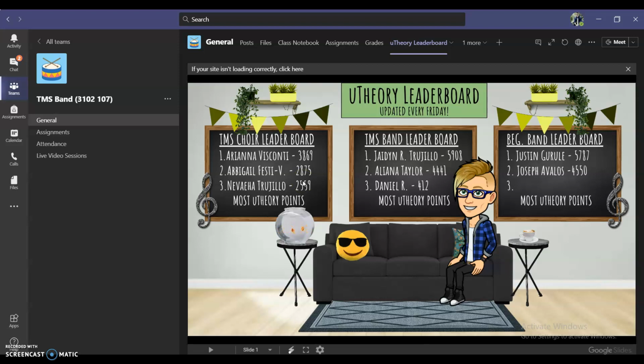The better you do at your U Theory lessons and skills, the more points you get. So don't just go through them willy-nilly; you won't get a lot of points. Do the best you can. Read very carefully. Make sure you're watching the videos on U Theory and doing the skills to the best of your ability, and if you do that, you'll get more points. The top 3 will be getting a prize. I'm not going to tell you what it is, but it's going to be pretty cool. So make sure you're going on and doing that.